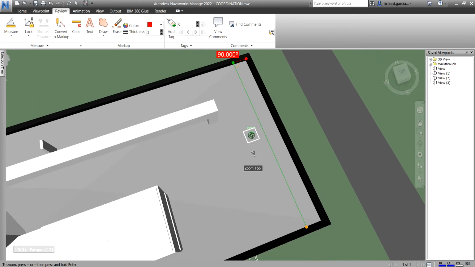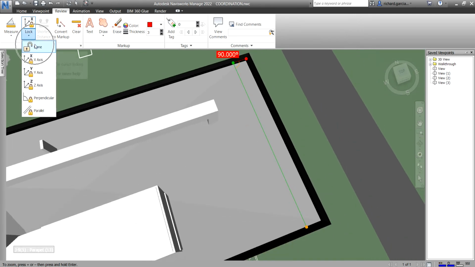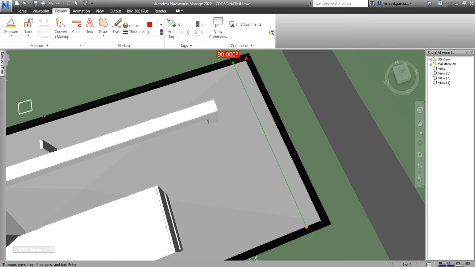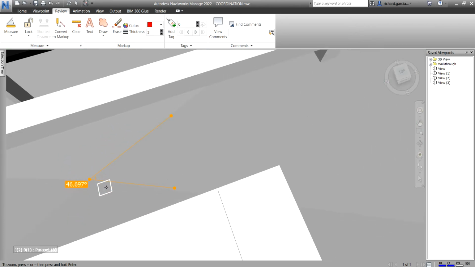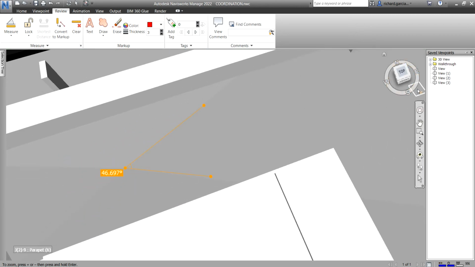All right, so let's try again. I'm going to select none, angle. So this one here, up to here, so that's the angle. Okay, this one here, point here, up to here, and that's your angle. Alright, so that's how you use your angle.